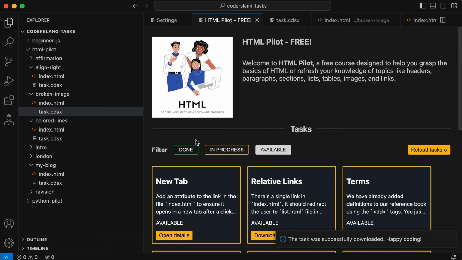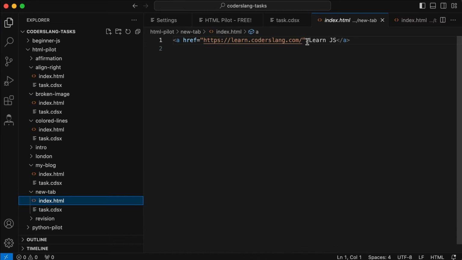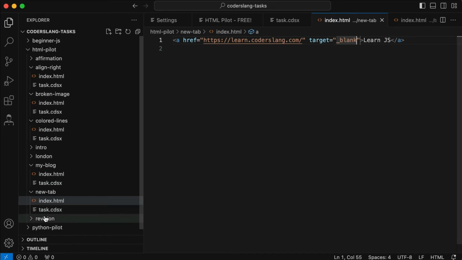New tab. Download. Open details. Add an attribute to the link in the file index.html to ensure it opens in the new tab after a click. To do this, we need to add a thing called target that's equal to _blank. And Visual Studio Code already tells me my options so that it's easier for me.